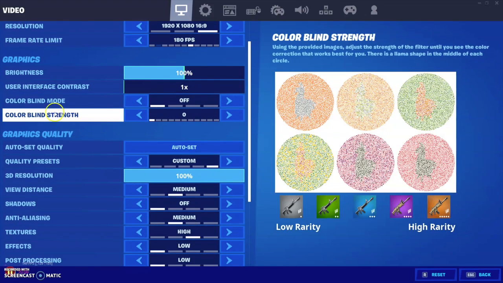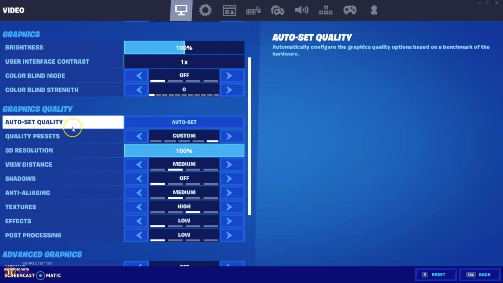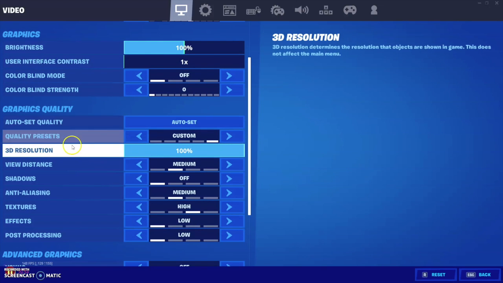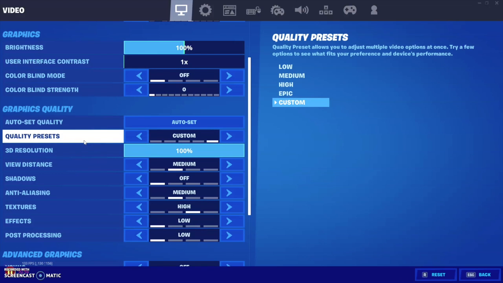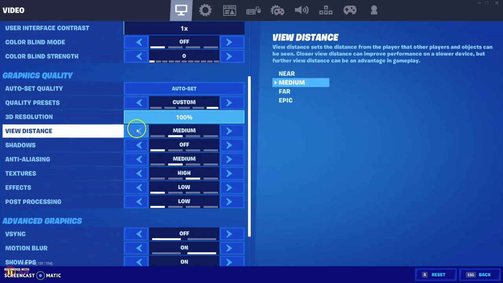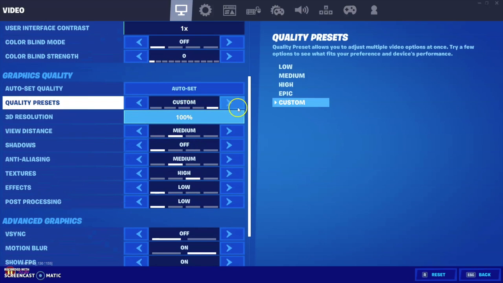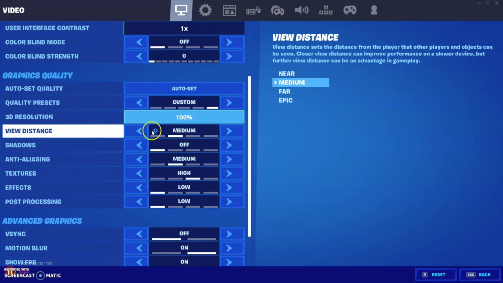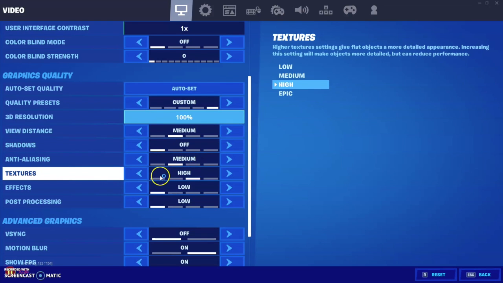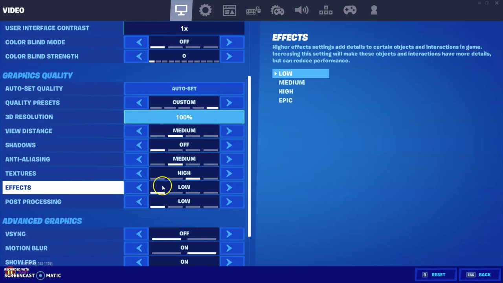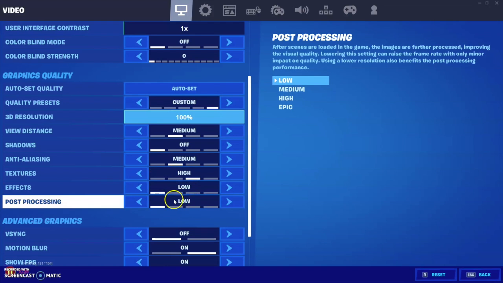If you're colorblind, then you will use the colorblind settings. I wouldn't recommend using autoset quality. The autoset normally goes for pixels over frames, so I will recommend you keep your quality preset on custom. So your 3D resolution is max, your view distance is medium, shadows off, anti-aliasing medium, textures high, effects low, post-processing low.